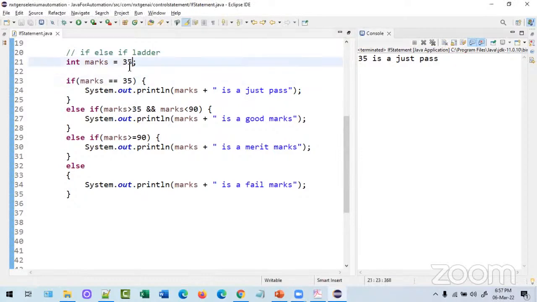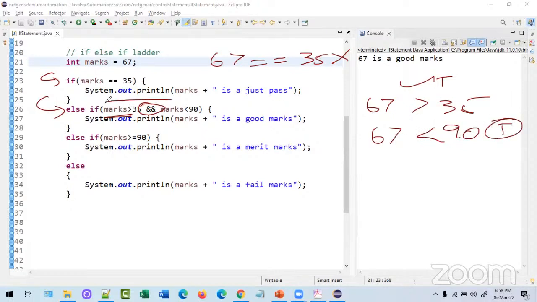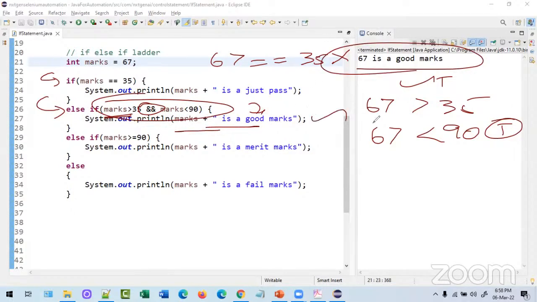Okay, someone getting like 67, randomly I'm using it. It's a good mark. What exactly happening here? First, it will come to this line, 67 equal to 35. No, it is false. It will not go inside, so it will come here. Now, the first condition 67 greater than 35, it is true. And 67 less than 90, this is also true. So both the conditions are true. That's why it entered inside this. So 67 is a good marks.